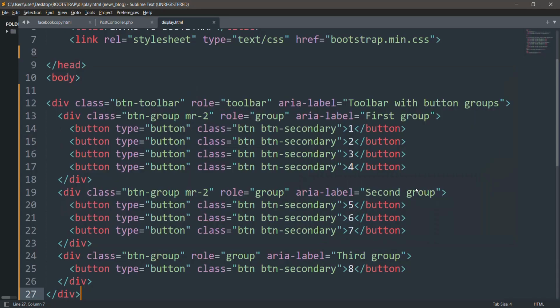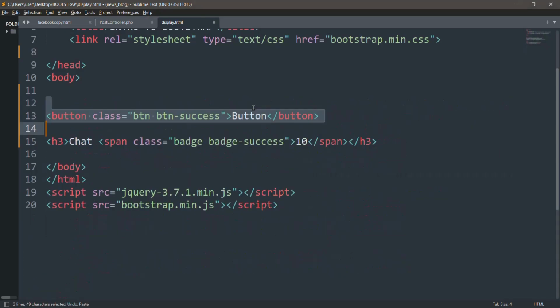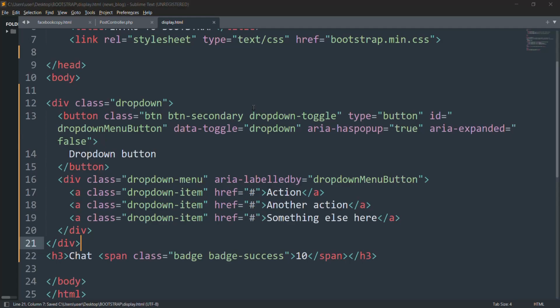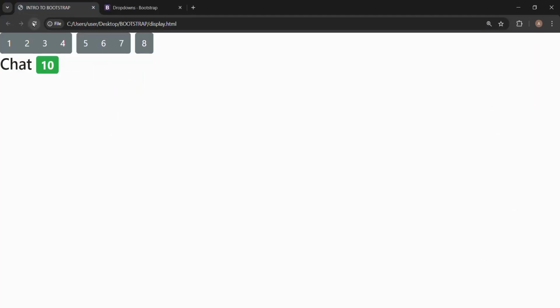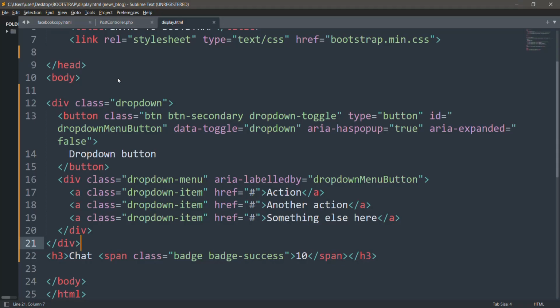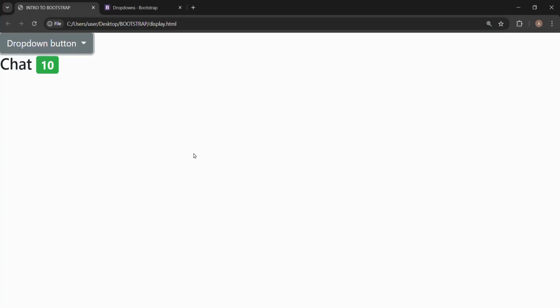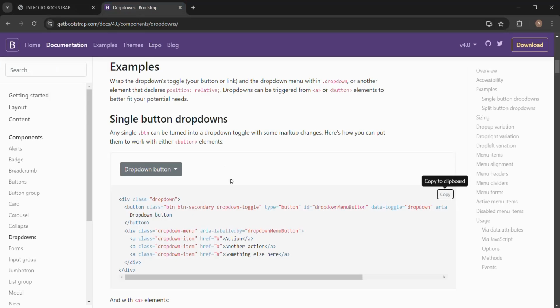Let me copy this, then replace it with what we have here before. Then if I refresh, you can see that I actually have something like that, but I don't know why mine is not doing the same thing. But that's basically how you are going to do your dropdown.